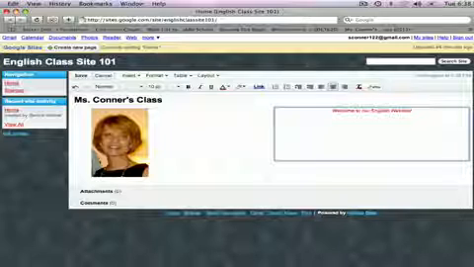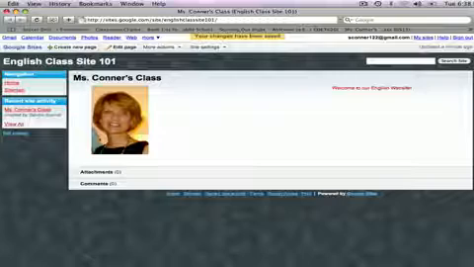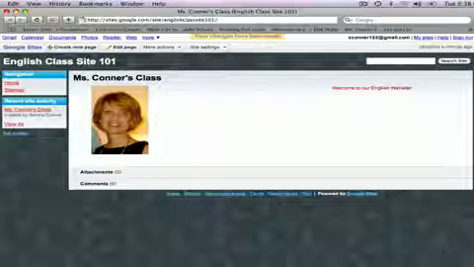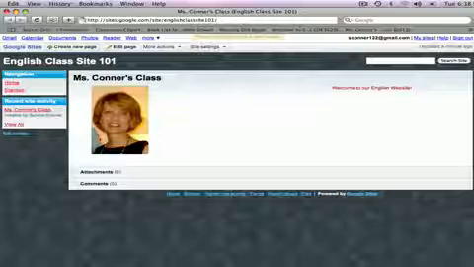After making these changes, I'm going to click Save to exit edit mode. If I didn't like the changes, I could click Cancel, and this would take the page back to the way it was since I last clicked Save.